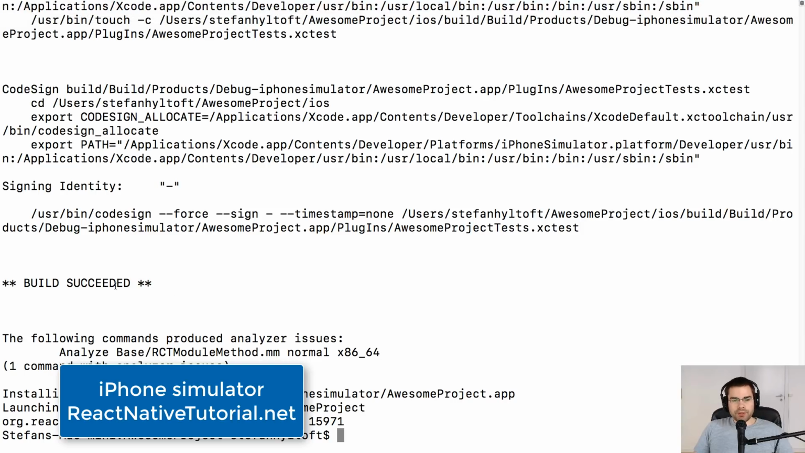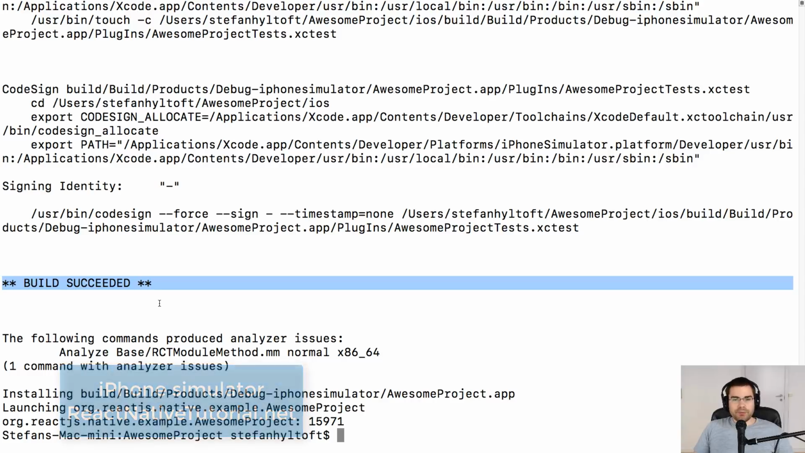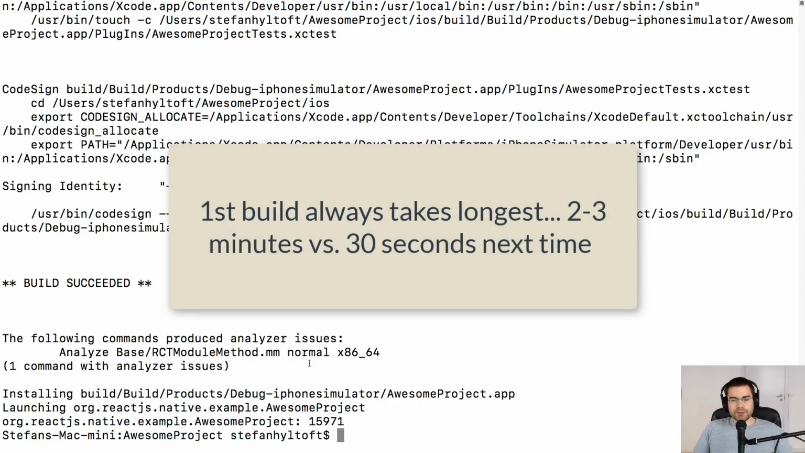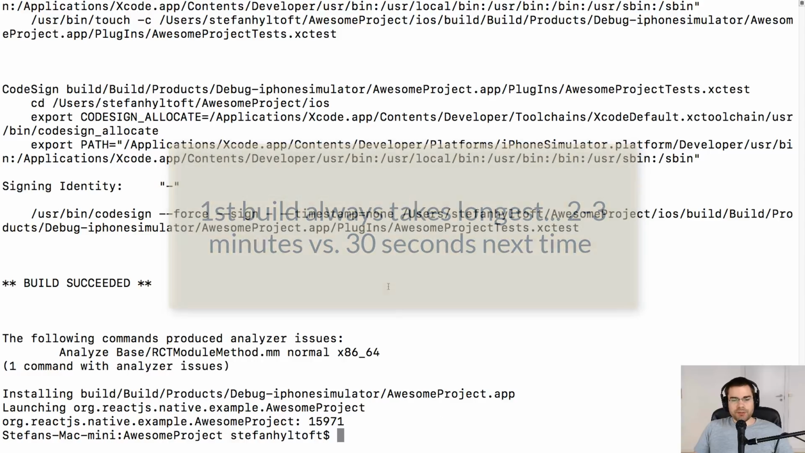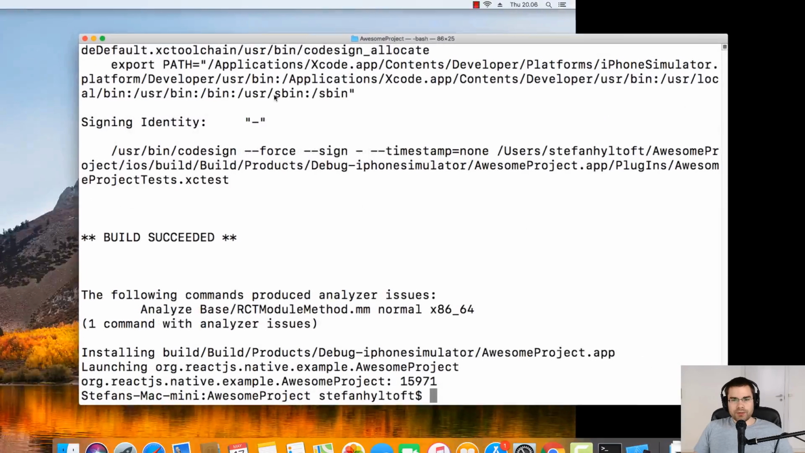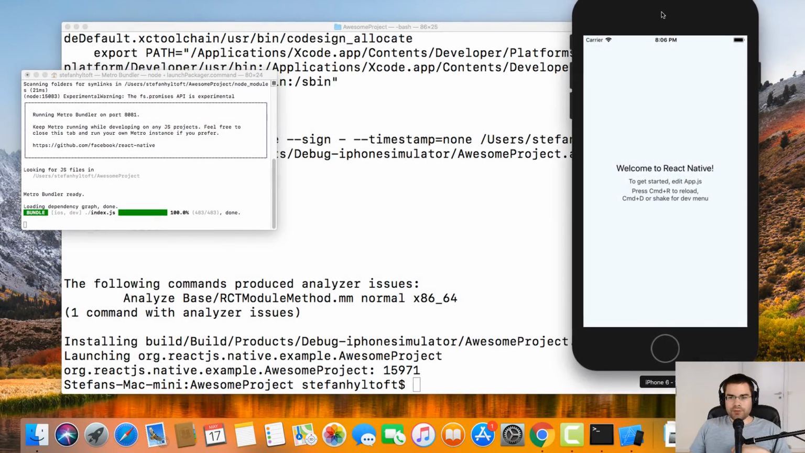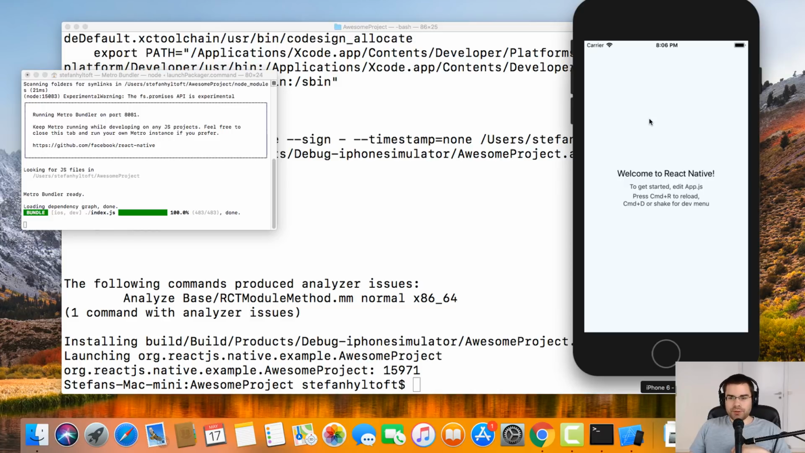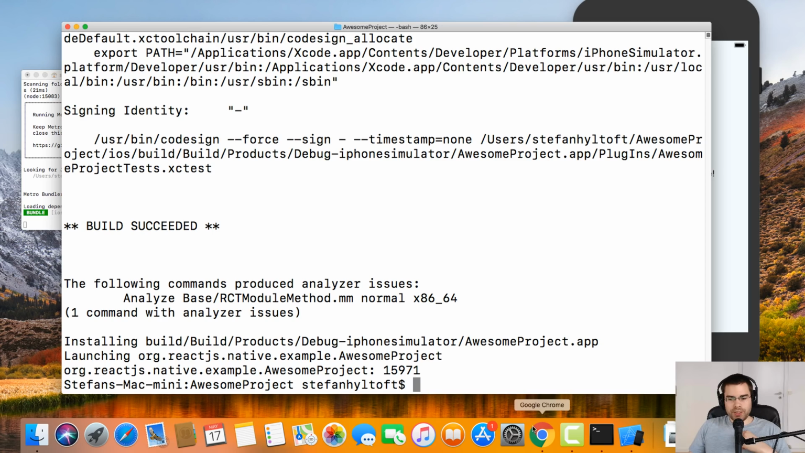Now the build has succeeded. It can take a long time the first time you run your project. When you run iOS as well as for Android, but that is only the first time you start up a new project. So let's go and see what we have here. We have the simulator itself, of course, with the React Native app running. In this case, it is the iPhone 6 simulator we are running in here, but you can also decide if you want to use another device.